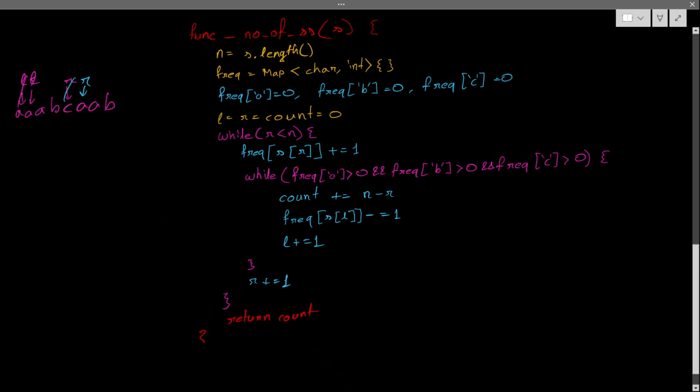Return count. So this is all it is needed. So what is the time complexity of this problem? Clearly, you are using two pointers. One pointer, r, is moved from this side to this side. r is starting from here to the end of the loop. So for sure it will take big O of n.